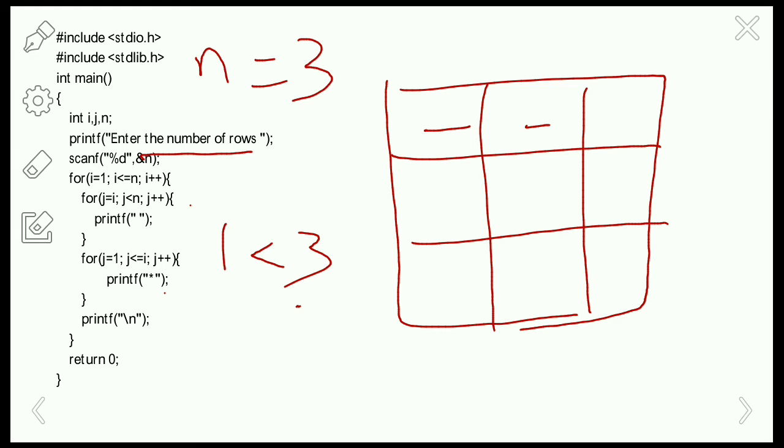So j equals to 1, j less than or equals to i, j plus plus. This code is to print the stars. Here the stars are in increasing fashion, and the number of stars in each row represents the row number. That's why we are taking the condition as j less than or equals to i. So j equals to 1 and 1 less than or equals to 1, which is true. That means it is going to print the star only once here.